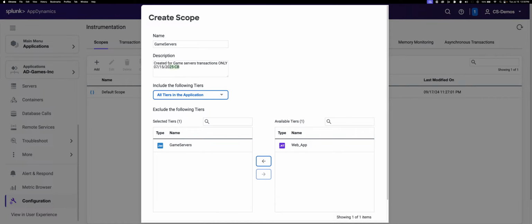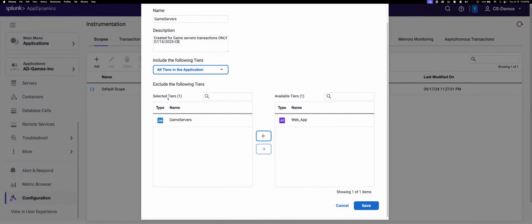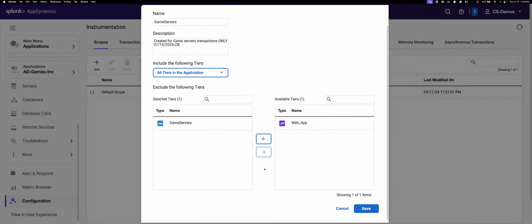This is what I mean, these are some best practices. Whenever you have a description box within an observability tool, I would highly recommend utilizing it to the fullest. And now I promoted the game server from available tiers over to selected tiers. Some people get confused because they would expect it going from left to right, but just read the little labels and you'll be fine. I won't act like I've never been tricked by it before, but try not to.